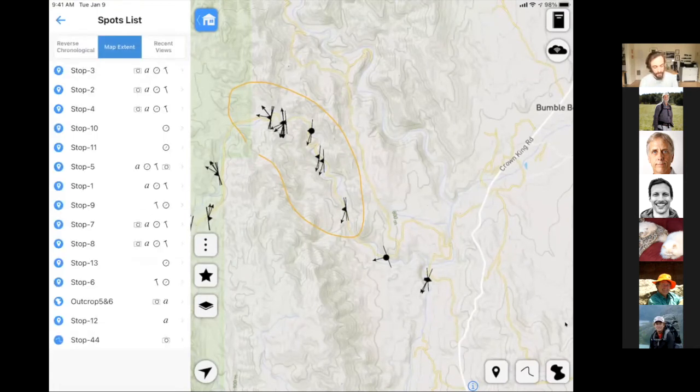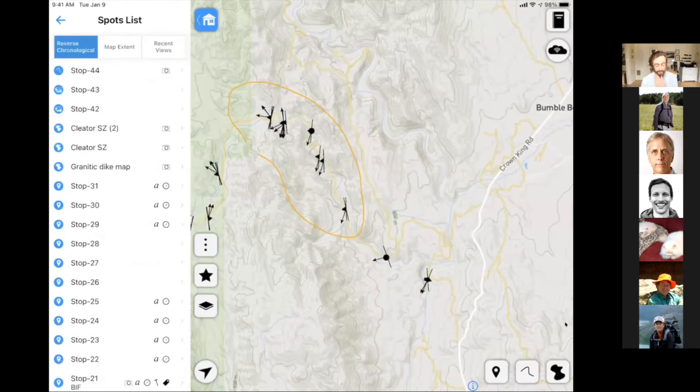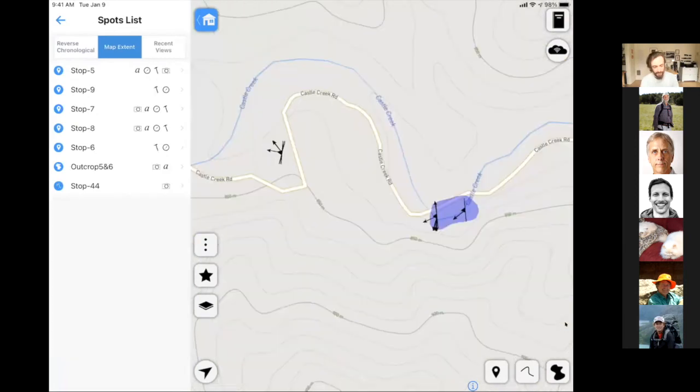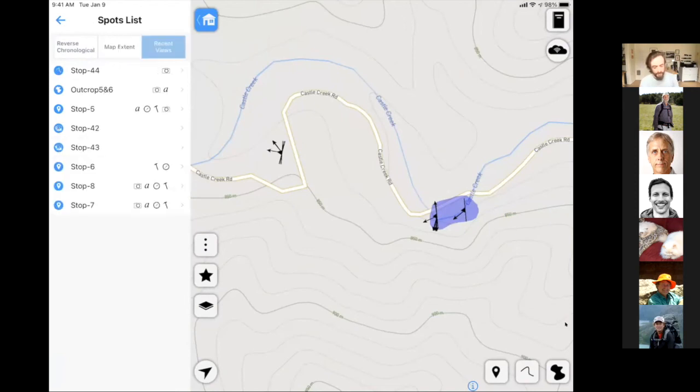it shows you all of the spots in the project, and it shows you them in an order of your choosing. So you can show them in reverse chronological order, so the most recent at the top. You can view only the spots within the map extent. So if you zoom into the map, that list will get shorter because there are fewer spots on the iPad's map. Or you can view them just by the spots that you've recently opened. So if you want to get back to a spot that you recently looked at.